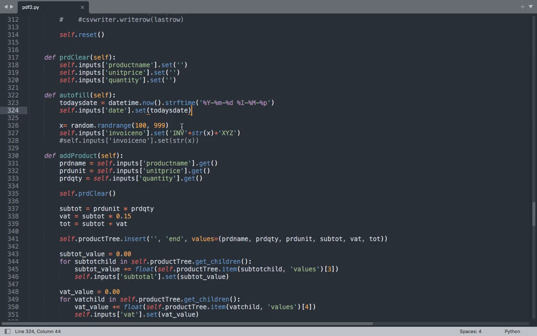It generates a random number between 100 and 999 using randrange. It sets the value of the invoice no input field to a string that combines the generated random number with the strings INV and XYZ.